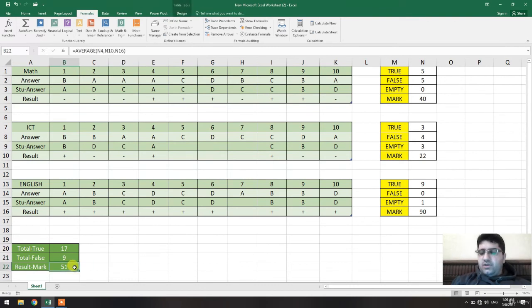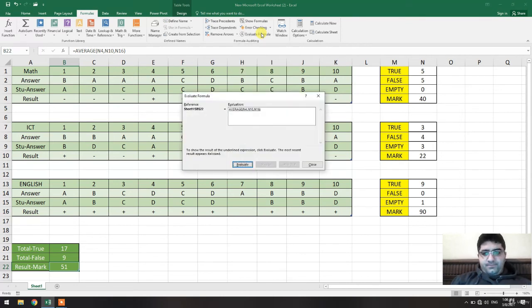Okay, this is true. Why? Because it said that this is sum. This is sum. Why is it average? So that's why it says that. But be careful about it. Something like that. Okay, guys. In formula, error checking, in this one, what is Evaluate Formula? When you click it, look at it. It will show step by step the formula. Look at this. 51. Okay, perfect.